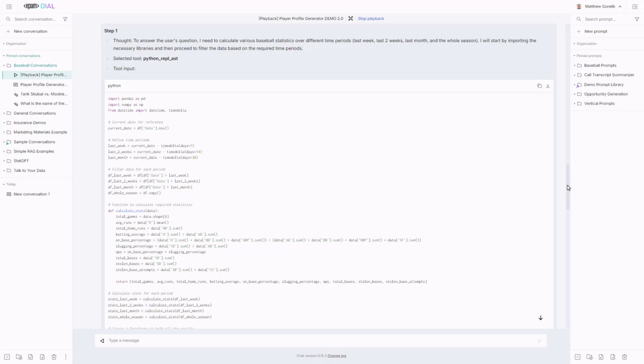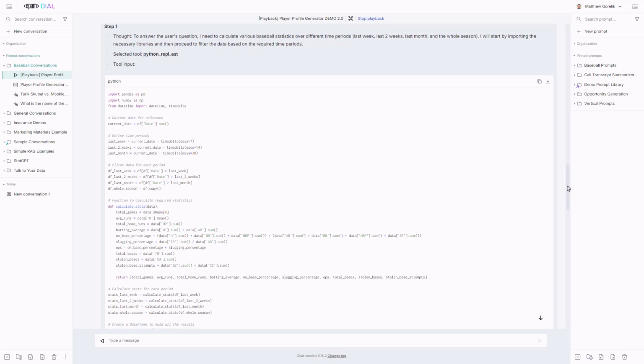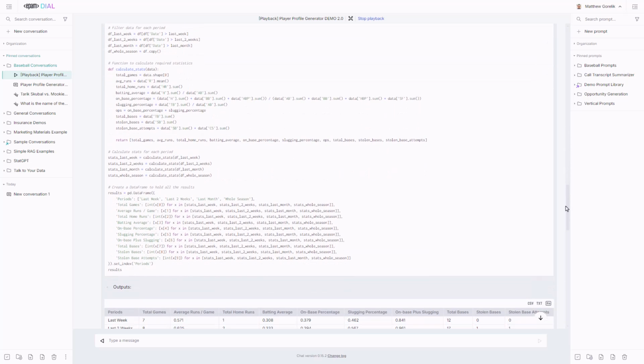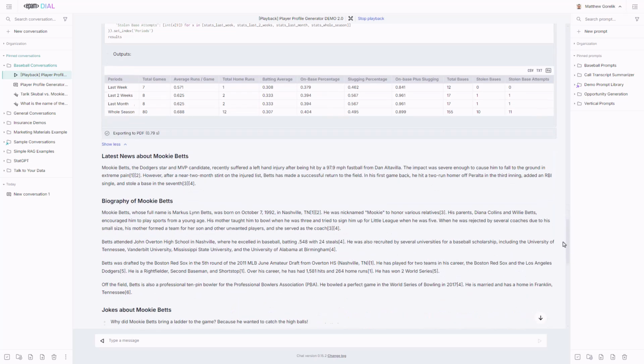Of course, we could ask the application to filter the data however we want. Next, we define the statistics we want: total games the player played in that time period, average runs, homers, batting average, OBP, slugging, you name it. This Python code calculates the requested statistics and outputs them into a table, which we can ask our interpretation agent to analyze and see if it can find any interesting trends.